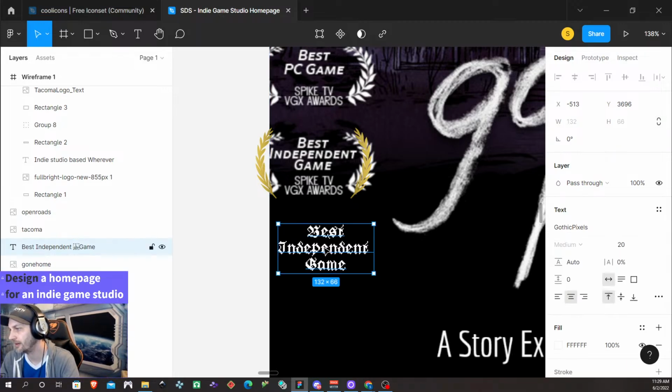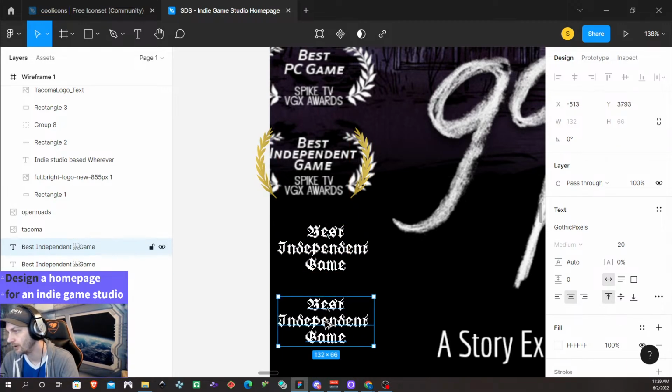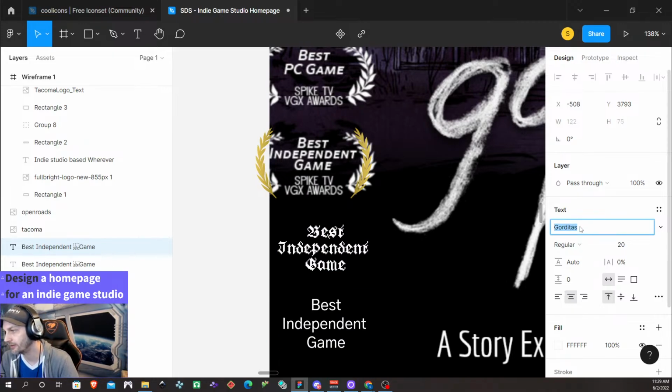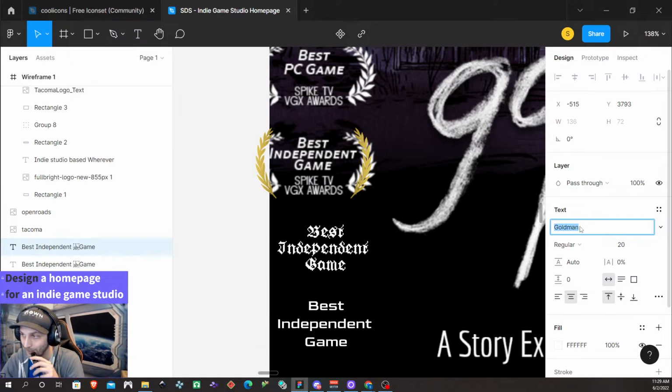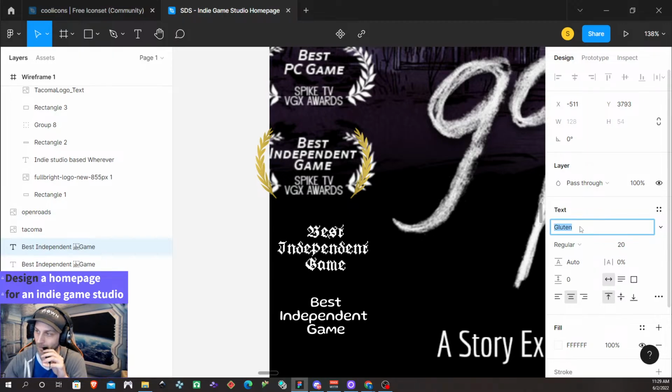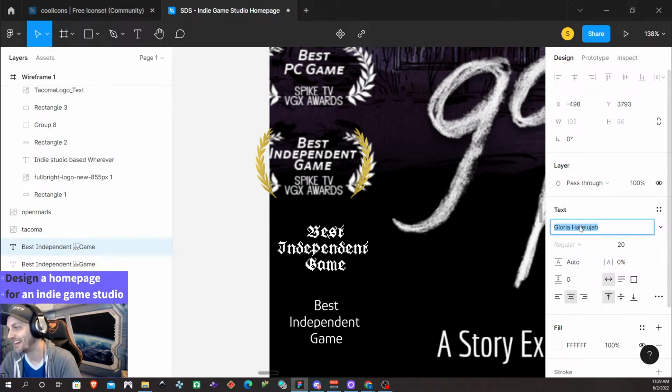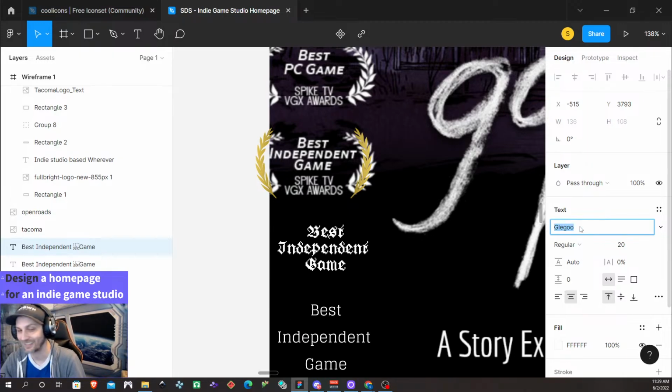Okay, let's copy that down. And then keep changing this font. Maybe find something very similar. I love that. I might use that. I think that's so sweet. I'm sure I downloaded that at some point for another project.